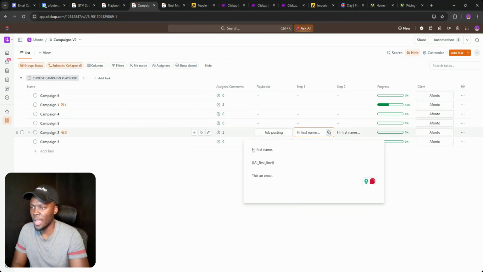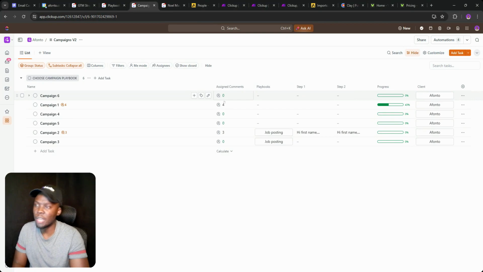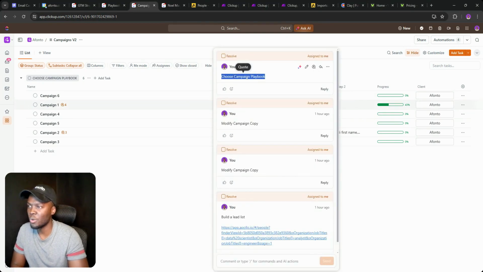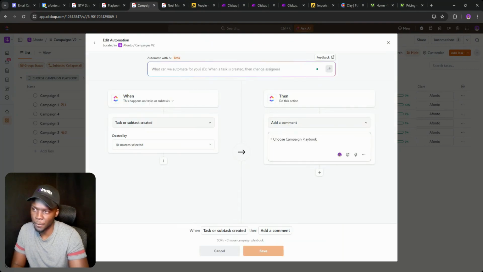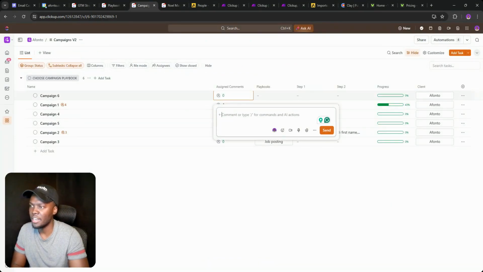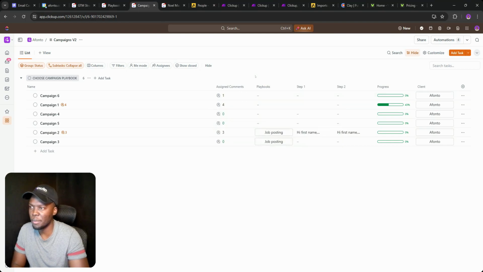And when looking at the task, when a brand new task is created, it's going to look like what this campaign 6 looks like. And so campaign 6, we already have some automations over here. So SOPs, choose campaign playbook. It simply adds a comment and assigns it over to us. And an assigned comment would look something like this. So it's just like choose campaign playbook. And from here, you simply need to choose a playbook that we're going to be using.